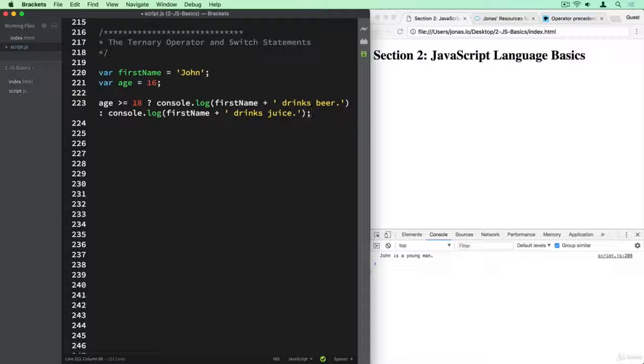So this is the ternary operator. And it's called ternary because it has three operands. So basically three parts that interact with the operator. So we have the condition first, then we have the if block here basically, and then the else block. So let's now test if that works. And indeed, it now says John drinks juice, and that's because he is younger than 18. If you set it to 22, let's say, then it will say John drinks beer.